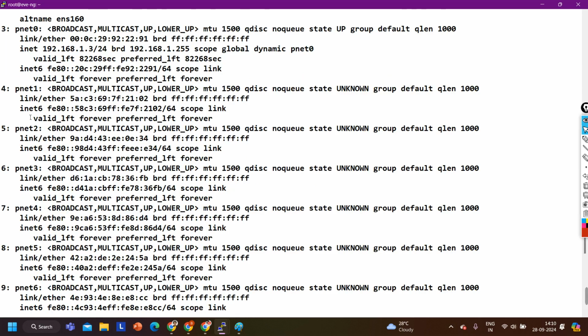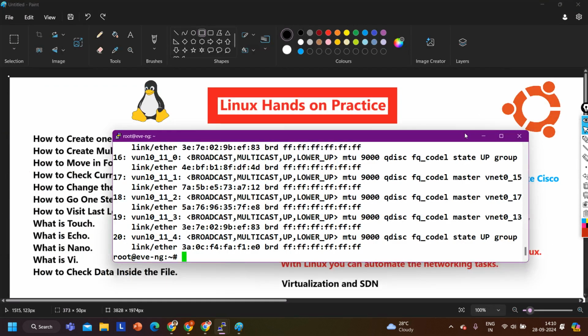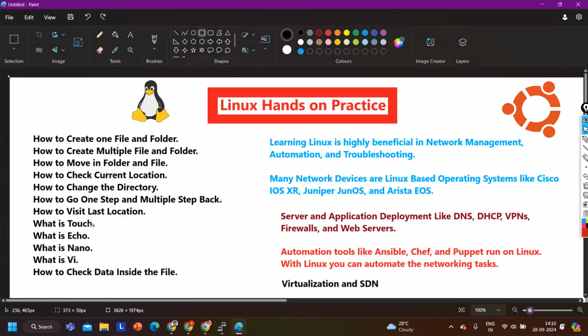Let's say on my pnet0, you can see the IP address is 192.168.1.3. So every time in real time, you will see the Linux operating system, right? So guys, if you have knowledge of Cisco CLI, if you are able to configure devices through Cisco CLI, then it is good. Still you are able to get a job and survive in the industry. You can work in the industry. But if you have knowledge of Linux, you can work on any networking devices.